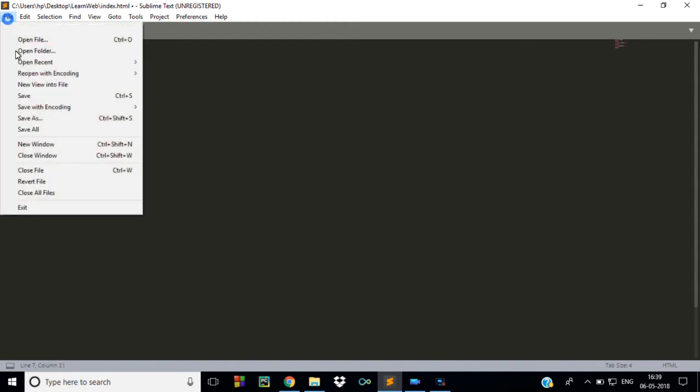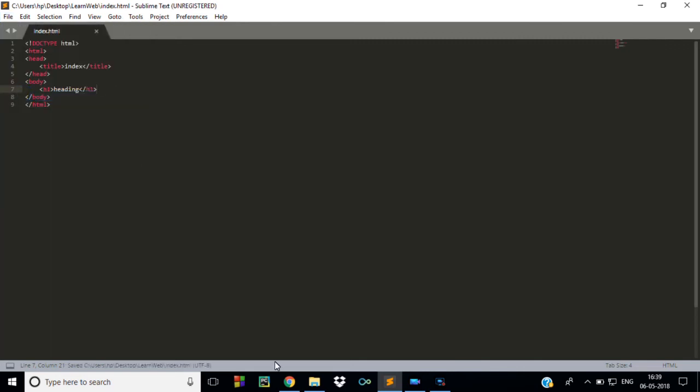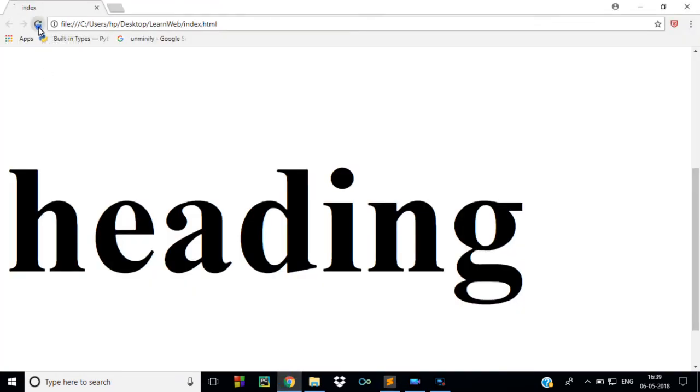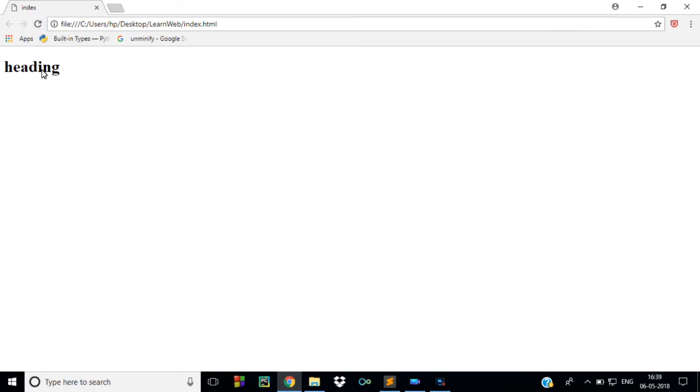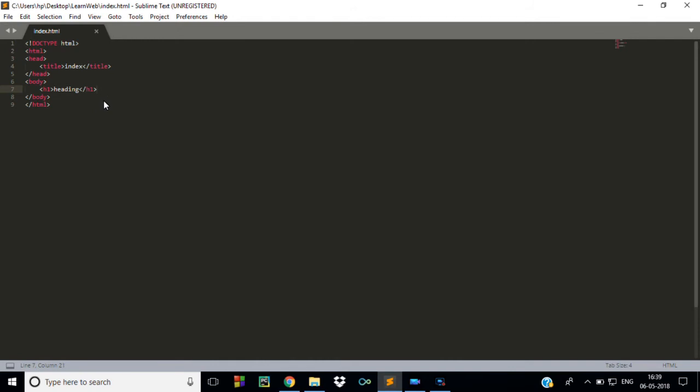Now I save it and refresh our page. So this is our basic HTML page with only an h1 heading. Now let's change some properties in this heading with the internal CSS.